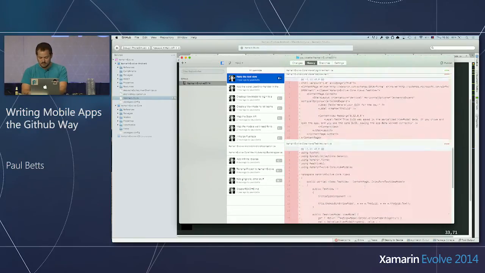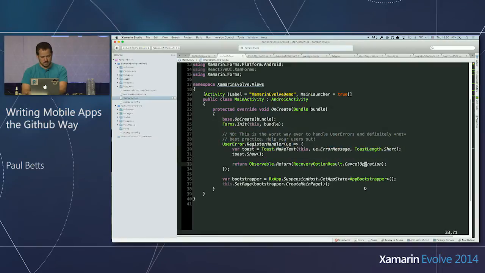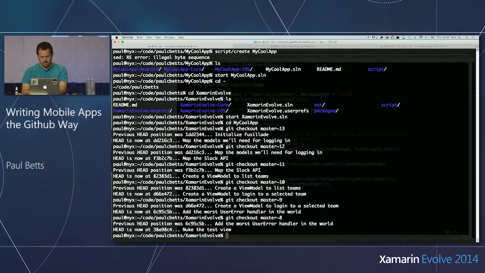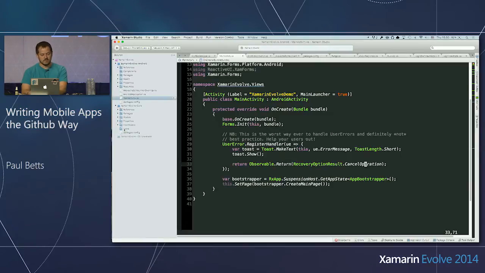So here, so what, nuke the test view. So I think here's where we actually create a view. Let's skip that one. There we go. Wire up some views for starting login. Oh, thank God. OK.